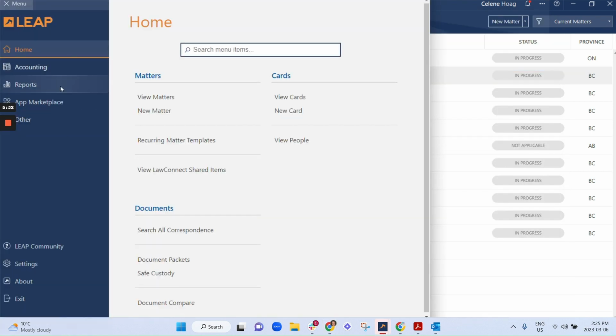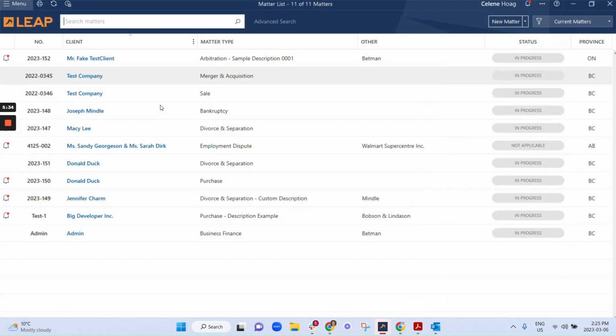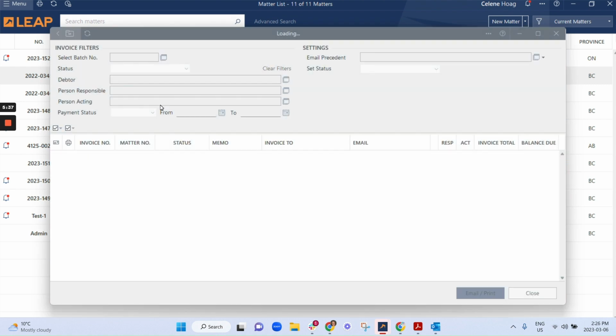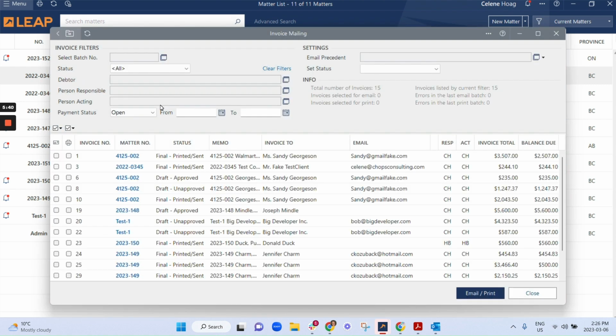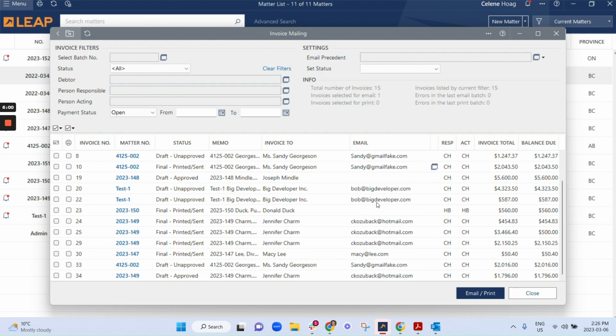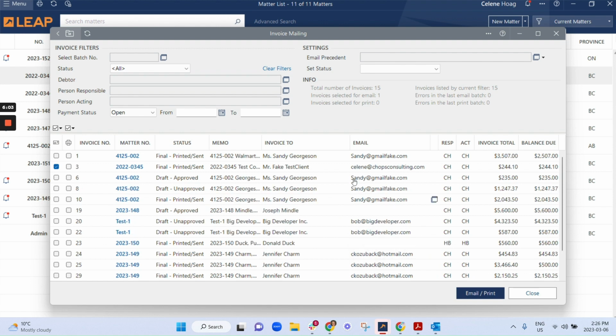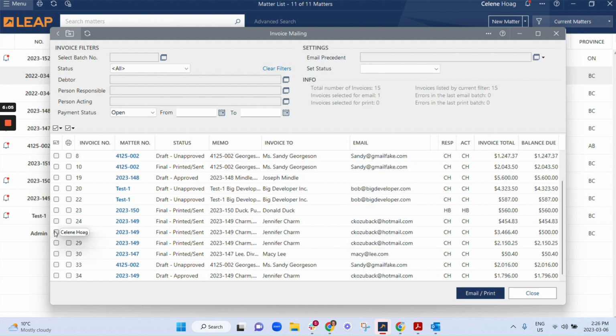If I were to go under accounting, invoice mailing, I want to send an invoice. I have a lot of invoices here. Most of them are to fake emails that I don't want to send an email to, because maybe somebody out there's email is sandy@gmailfake.com, who knows, or Bob@bigdeveloper, and I don't want to bother them. So I'm just going to do a test one to myself, my personal email, so we can see what a couple of different ones look like.